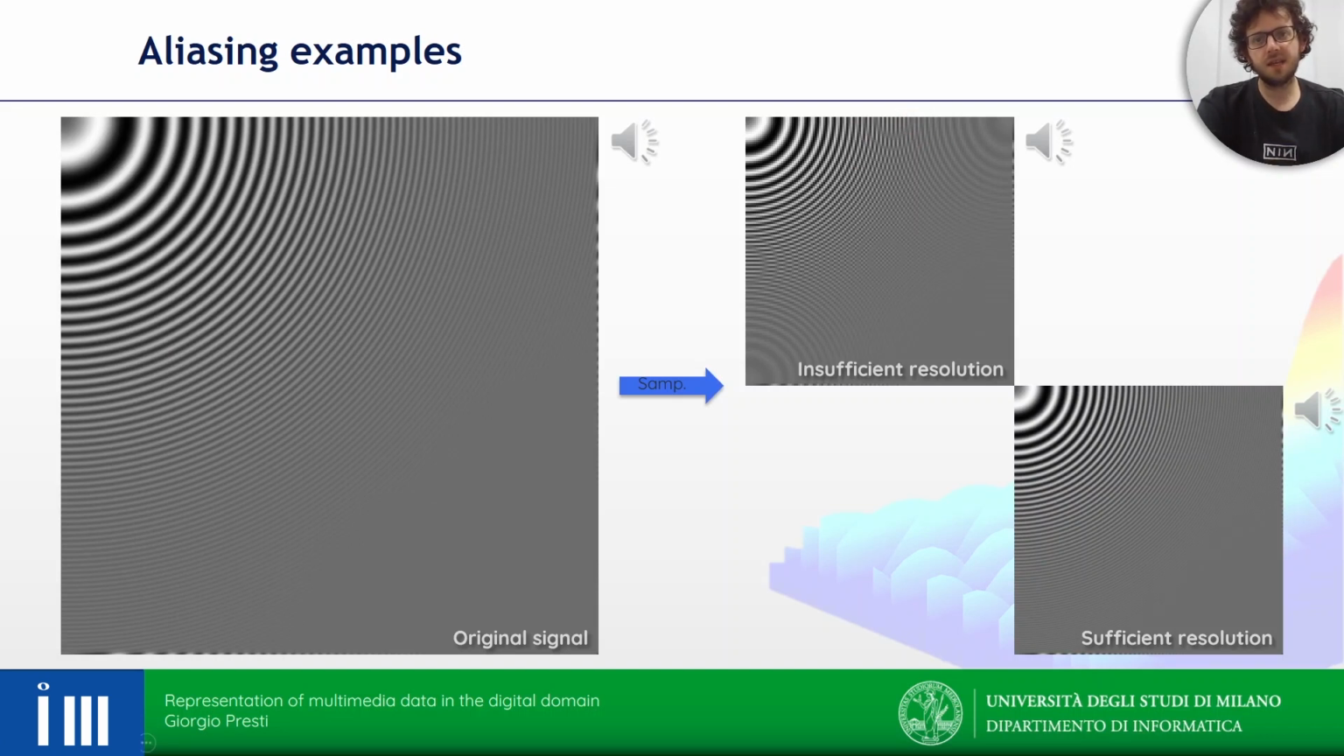Let's hear its sound counterpart. This is the original signal. And this is the signal sampled with an insufficient frequency. You can hear some harmonics, some frequencies that are not present in the original sound. And this is the aliasing effect.